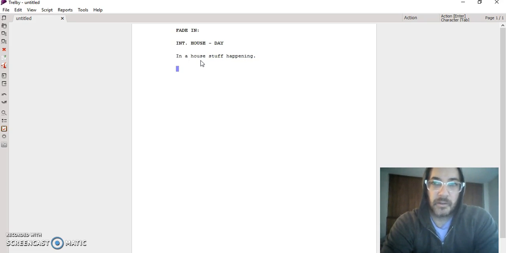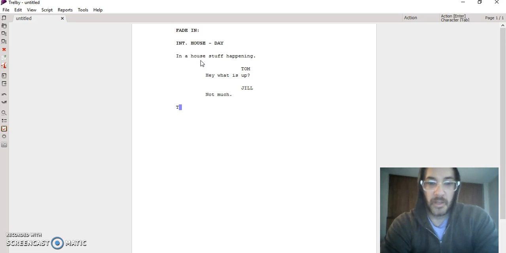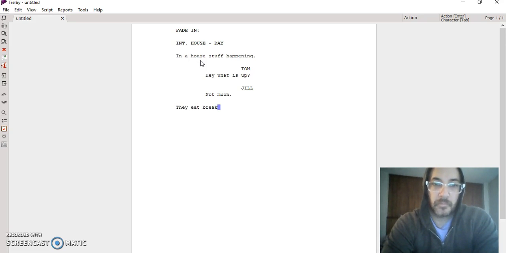Then you hit enter, and until it goes into action, then you hit tab, and it knows that you're looking for a character, so I type in Tom. Hey, what is up? Then I hit enter again, and it goes right to another character, which is different, interesting. Jill: Not much. Then enter again, then you hit Tom, so now it knows Tom is there, or Jill. Then you hit enter and hit tab, then you're back to action again. They eat breakfast. Or lunch, whatever.